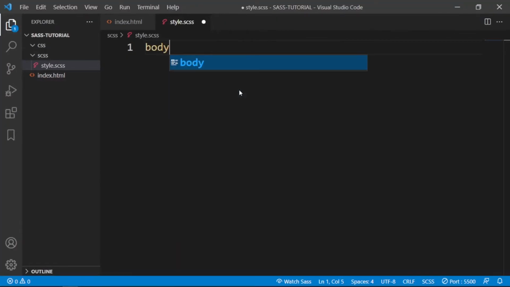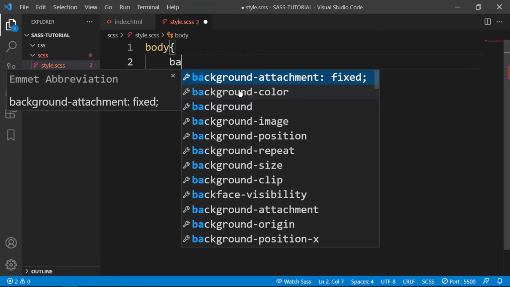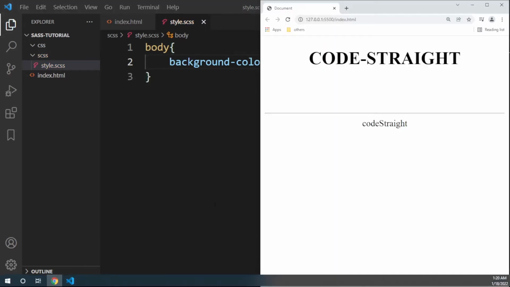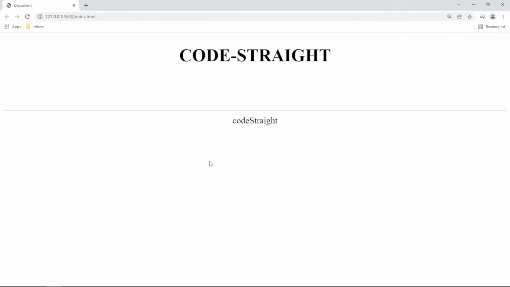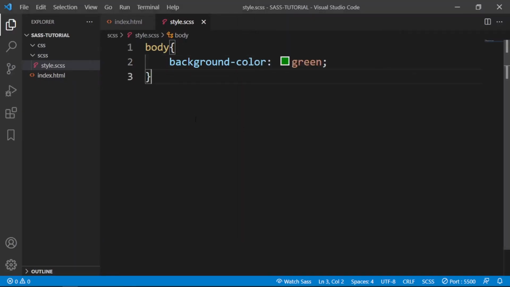And let's write some code here. Let's type in here body curly braces, and I'm gonna type in here background color to be say green. Hit save and see what we have in our file now. Nothing. Now here comes the SASS. There are two ways to compile SASS. I mean this file. There are two ways we can compile SCSS to CSS.